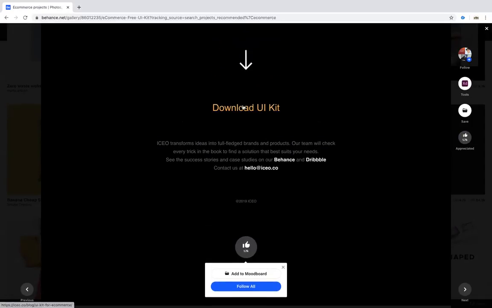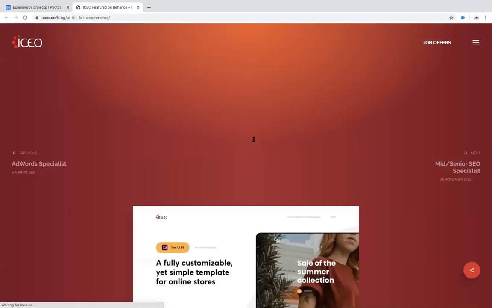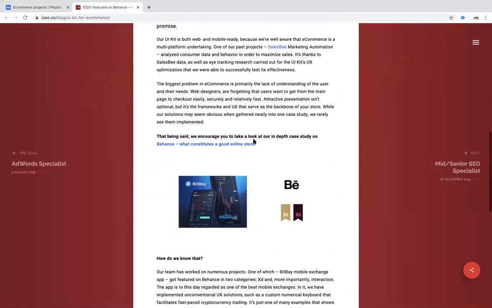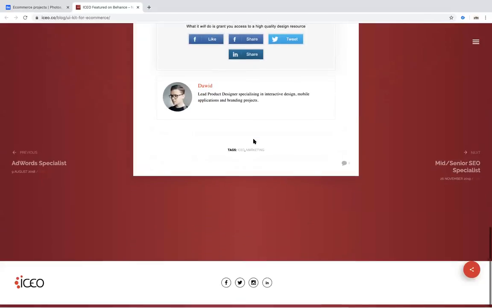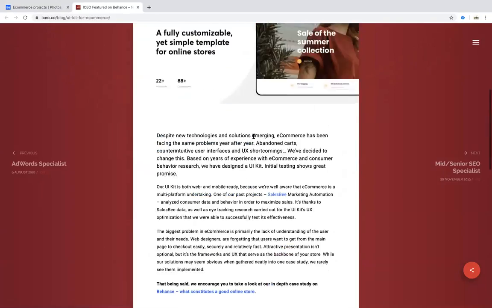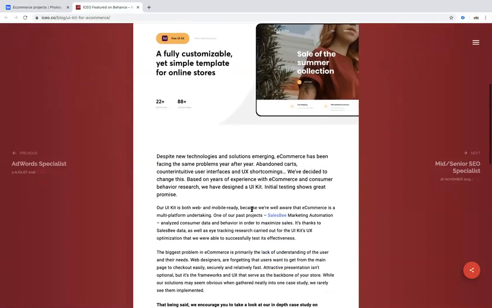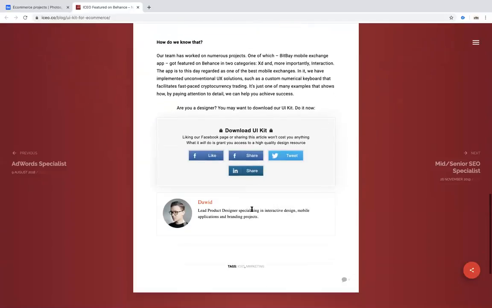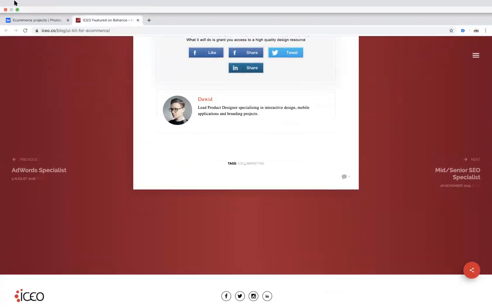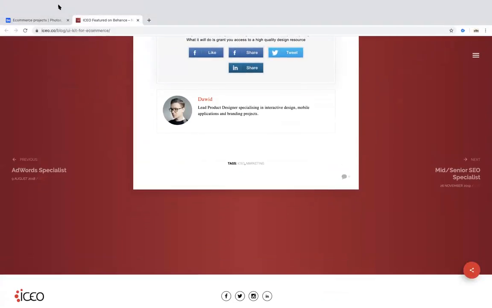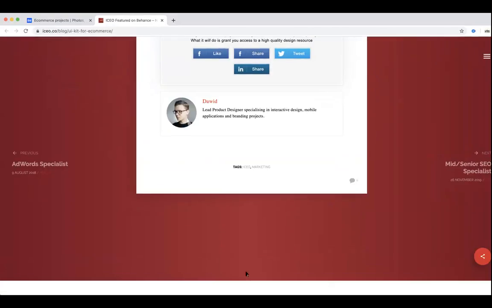Yeah, see, if you go right to the UI, I'm sure they're probably going to want you to sign up for something, but not really. Just download it. Boom, it's yours. Or you could just design your own in Photoshop.